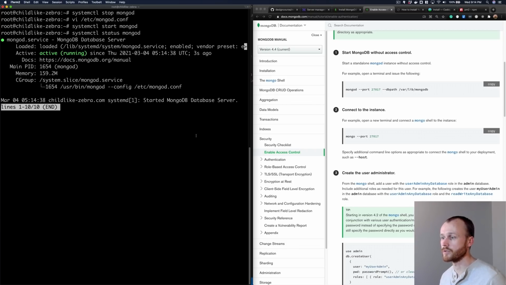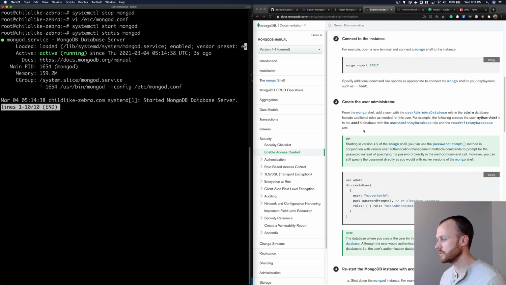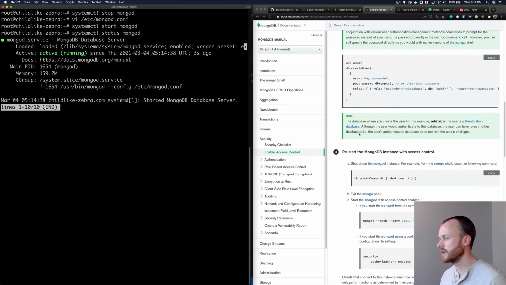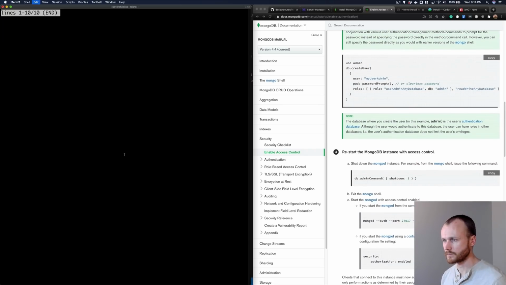So we now should have those two users that we created, one admin user, one non-admin user with passwords, and we're going to be able to use that within our application configuration to connect to the database.